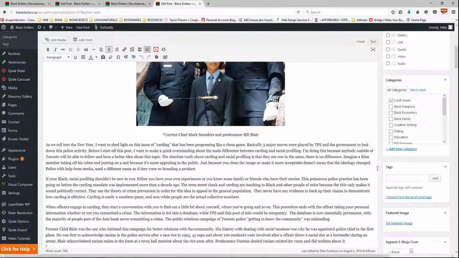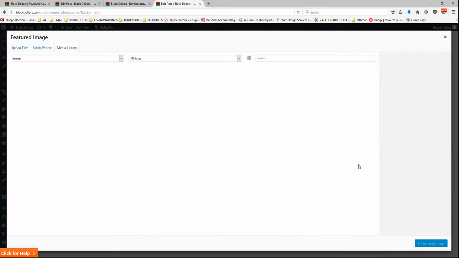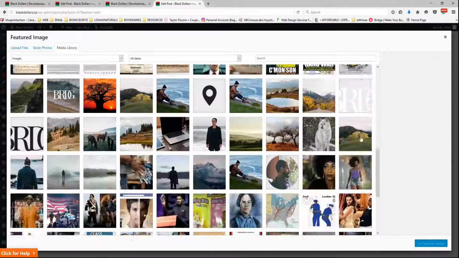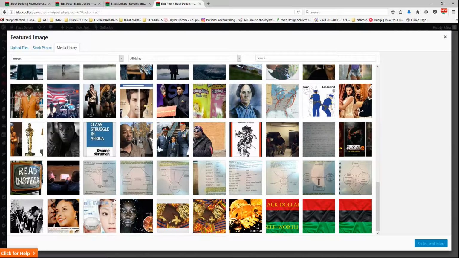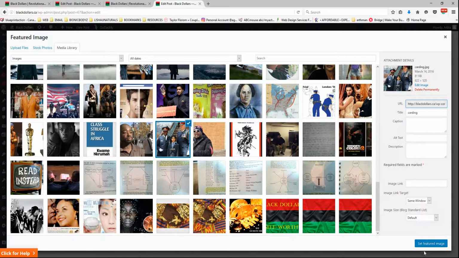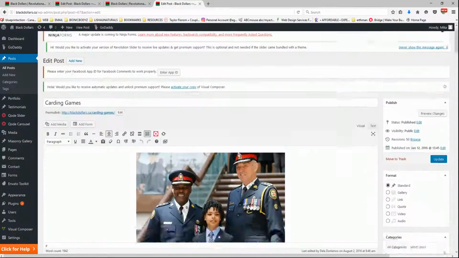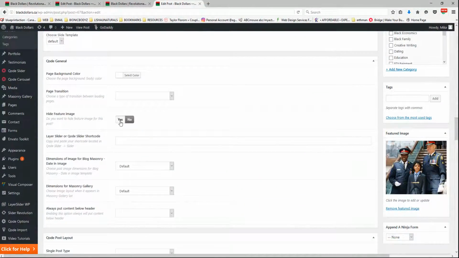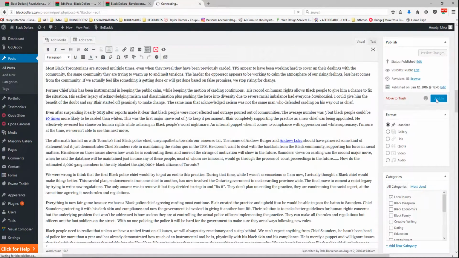and we are going to set the featured image, and we'll scroll down and look for that image that you have there. There it is, and press set featured image. And we're also going to hide it from the top because we don't want the image showing up twice. So I pressed hide. Let's do update.